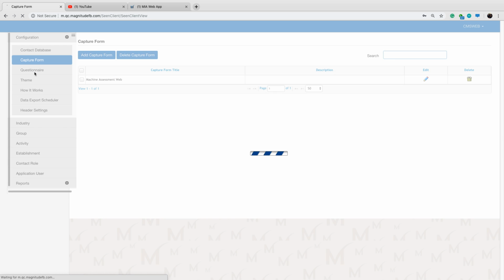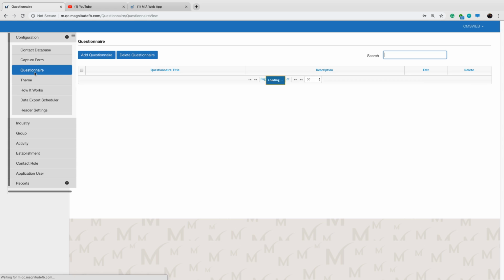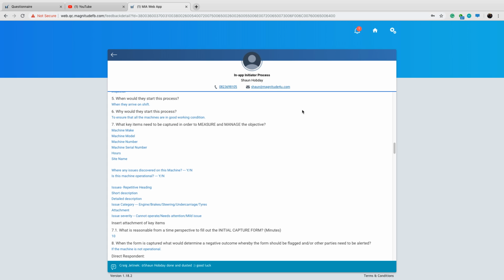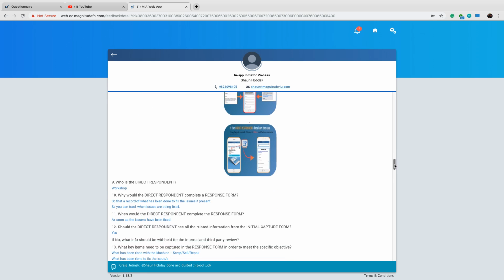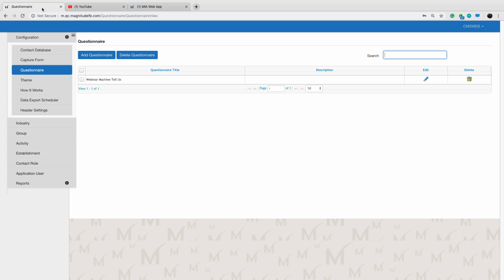Next step is the questionnaire. The questionnaire in this case is the respondent form. So the form that the direct respondent fills out, so in this case the workshop. If we scroll down, and we look here for our response form. These are the sort of bits of information that the client would like to now capture, being from the workshop's perspective. Go here, you'll see it all looks very much the same, and I'll explain what this is just now. We can hit Add Questionnaire.